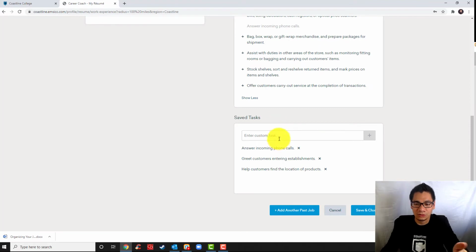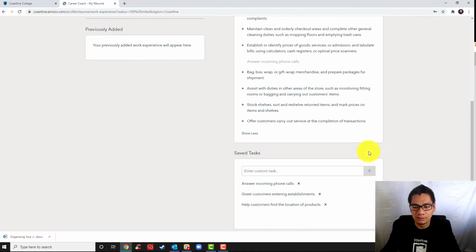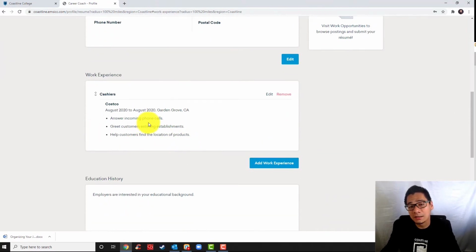And then you could also include custom ones there. Let's just put Starbucks, let's put Costco, and let's say Garden Grove, California. I'm just going to make this up. I'm going to click on save now, and it's going to include that in for the task. And this is the part that students really struggle with, finding different tasks for what they've done.